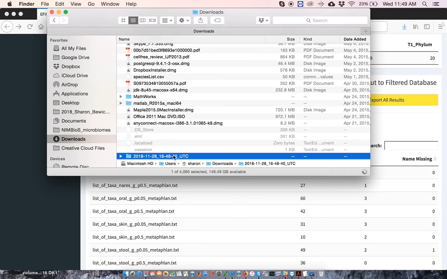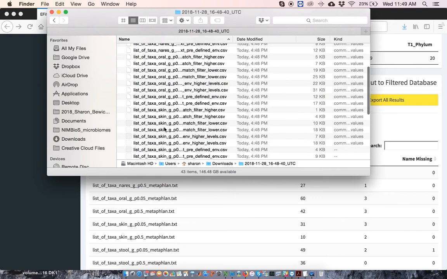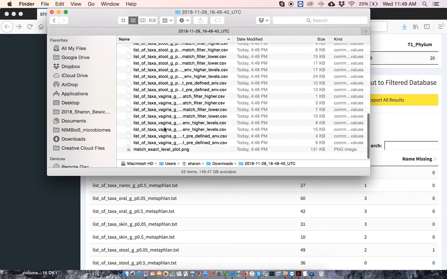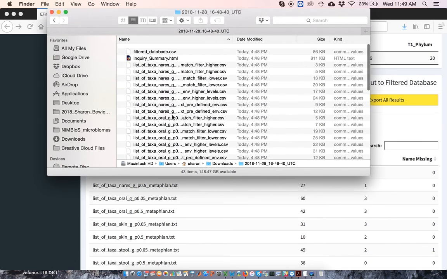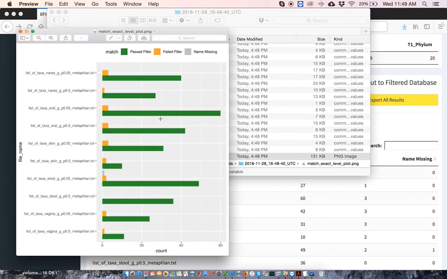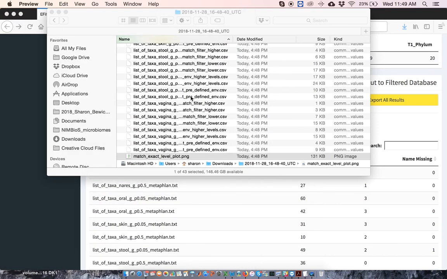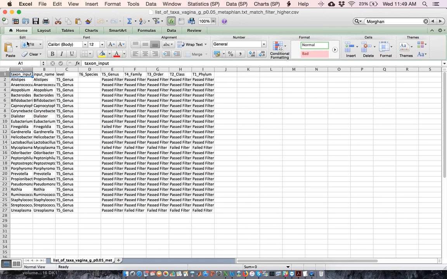Within this zip file, you should find CSV files with all the relevant outputted data, as well as PNG files with the graphical presentation of passing and failing taxa. So there's my list of CSV files, and there's the PNG file. And I can open this up. There you go. There's the picture. And we will just open up one of the CSV files. And there you go.